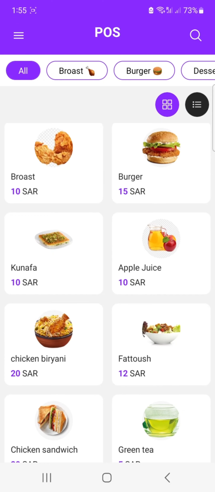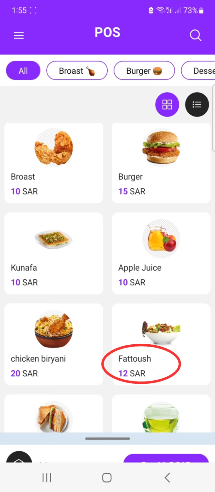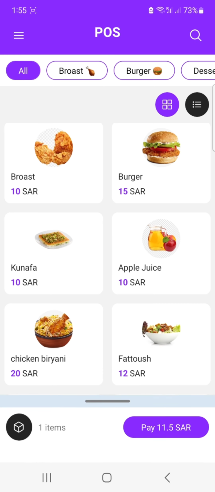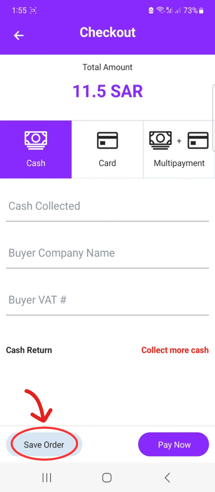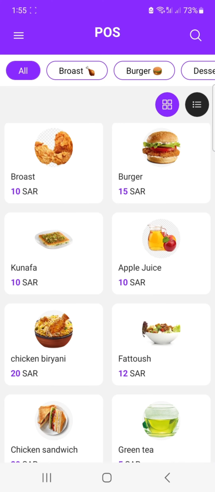How to save an order on an AnyPOS app. Select items to add in your order. Go to Payment Screen and click Save Order button at bottom left on your screen. This will save your order, and you can continue this transaction anytime later.